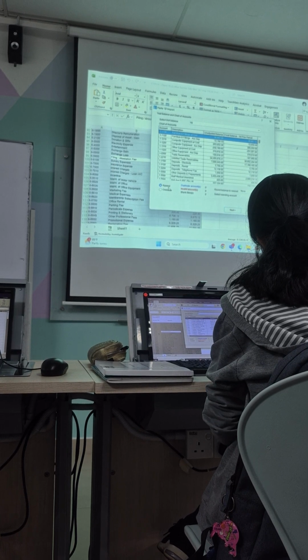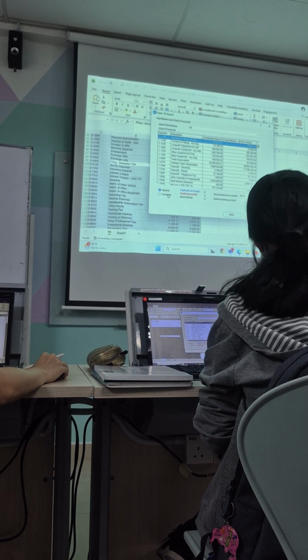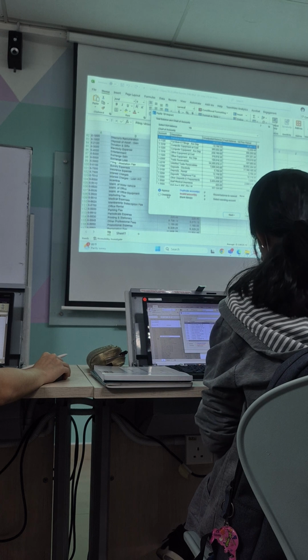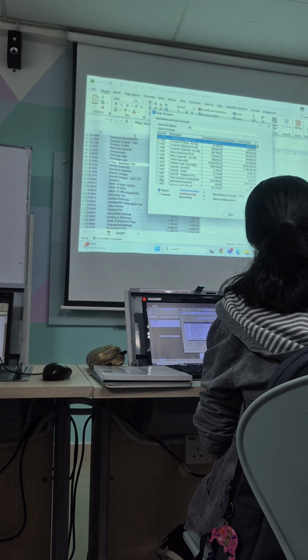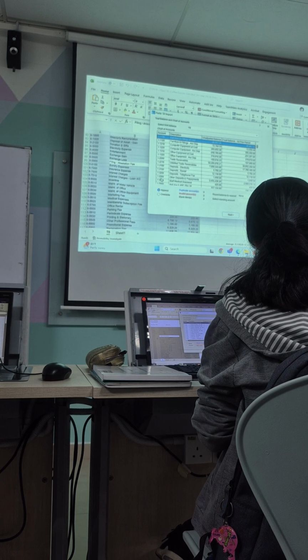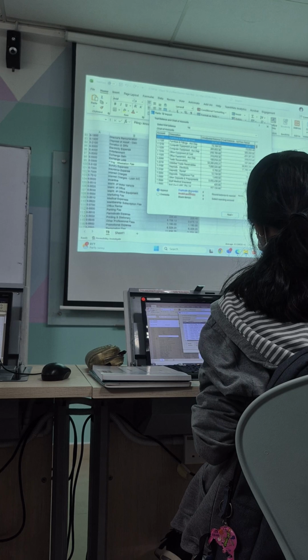Okay, then can you say append or override? For trial balance, always append. Append means I update the information. Override means I delete whatever is in the binder and then update with a new one. So for TB we will not delete. We always append.